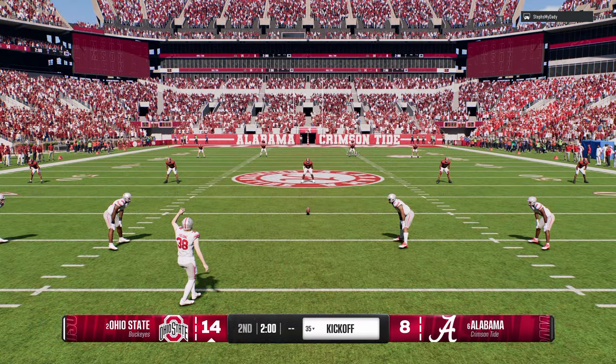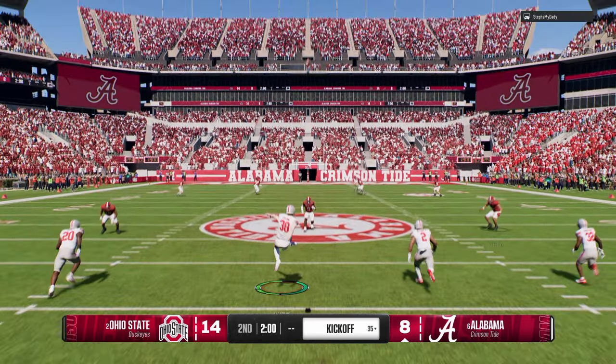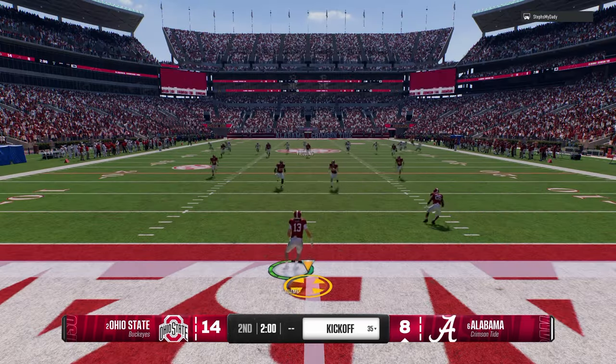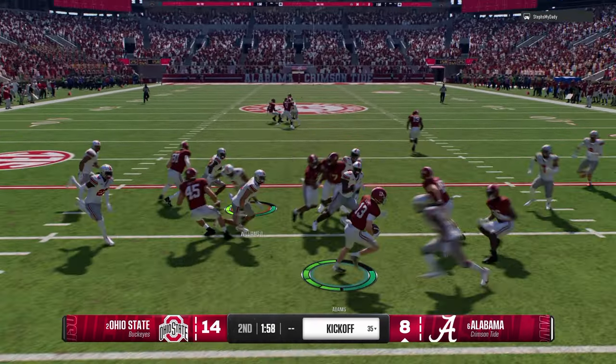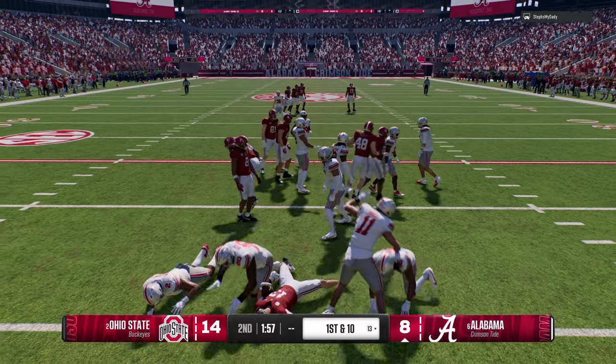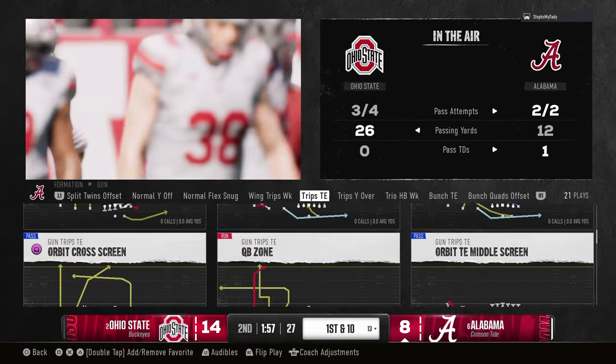So people can run these little super silly bunch tight end stretch bubble plays, and that's fine. I don't know, it's just kind of frustrating, but we'll fight through it. I did not set my kick returner, which is why we got a terrible kick return. It's all right. Let's get back out here into trips.